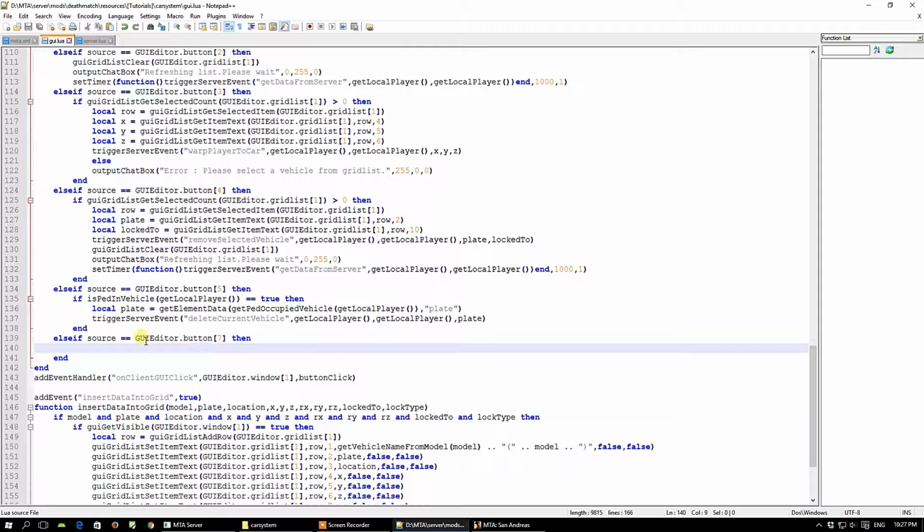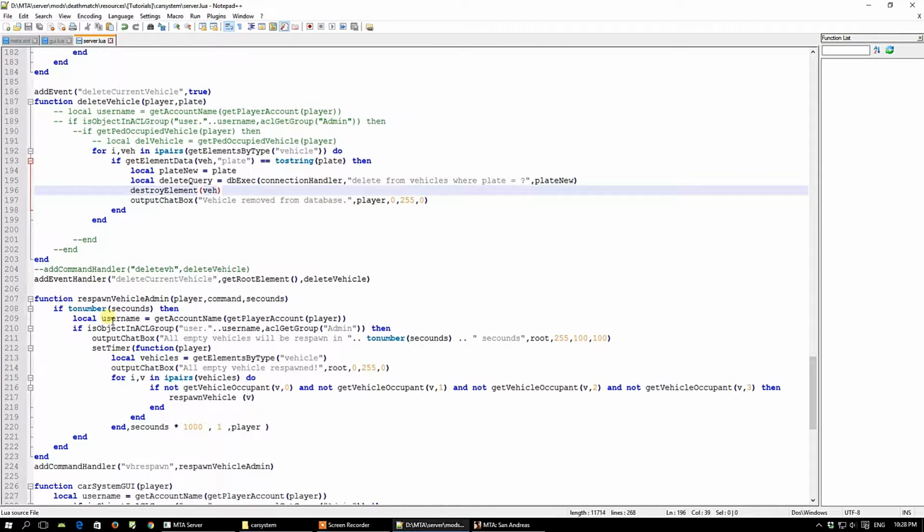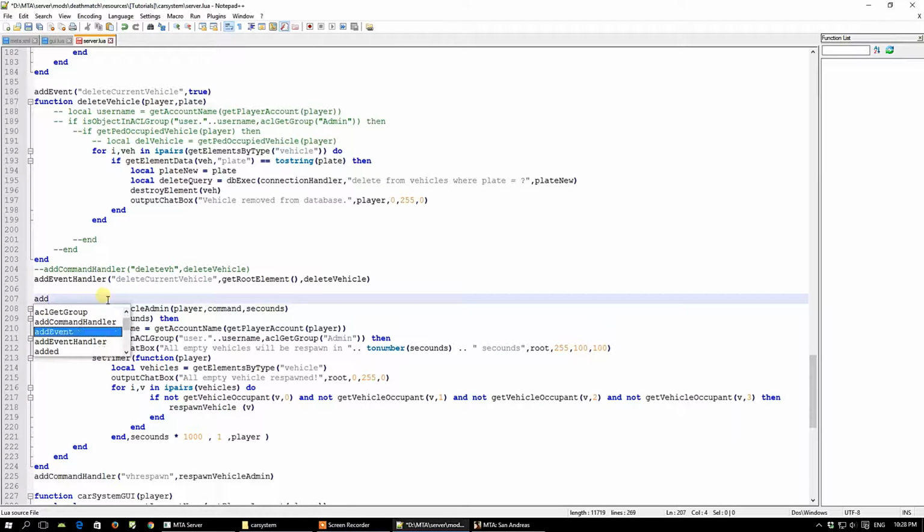So let's do it. Let's say local sec variable is equal to GUI get text, GUI editor dot edit number 2. Trigger server event respawn vehicle, get local player and pass the player to the server side along with seconds. So let's create the event for this function. Add event.